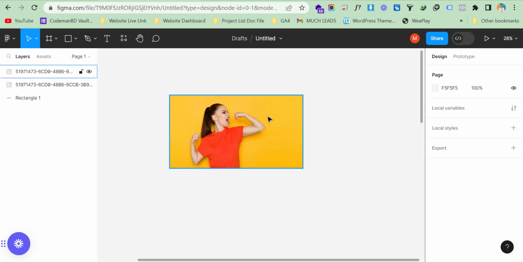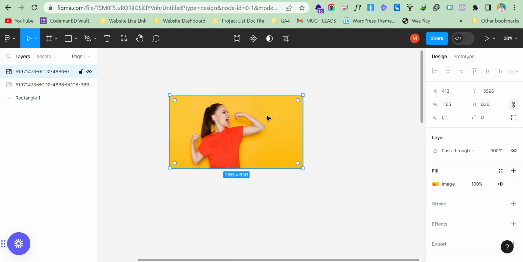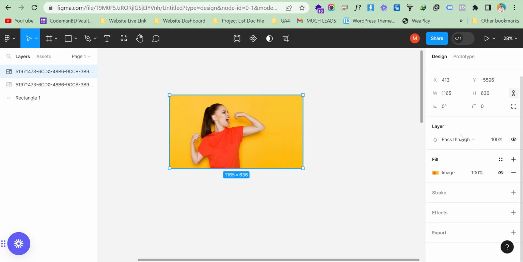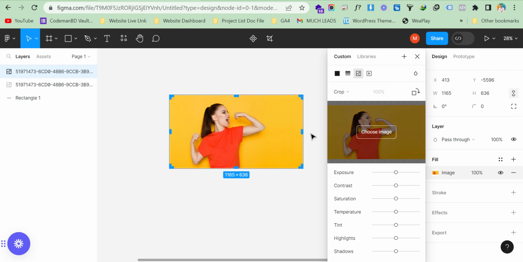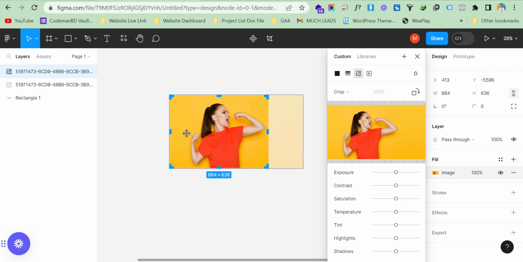After that, you have to click on image, then scroll down and you can see image. So click on it, then you can see this option. Okay, so click on it and click crop, and then you can resize your image as per your requirement.